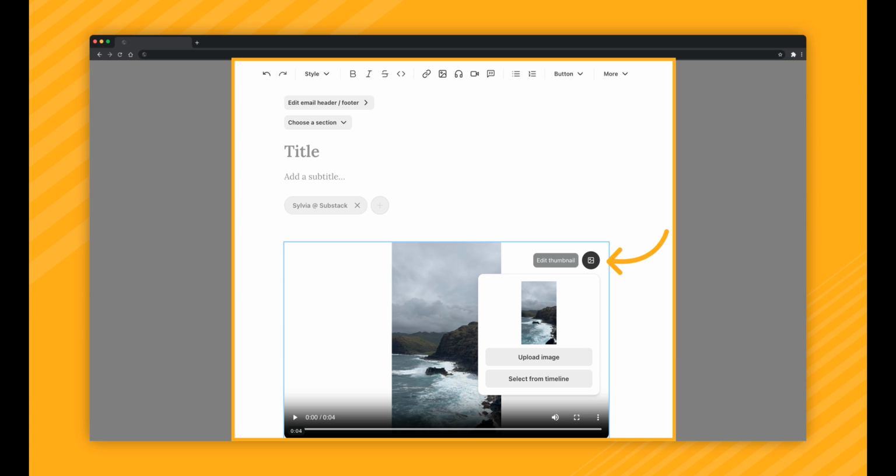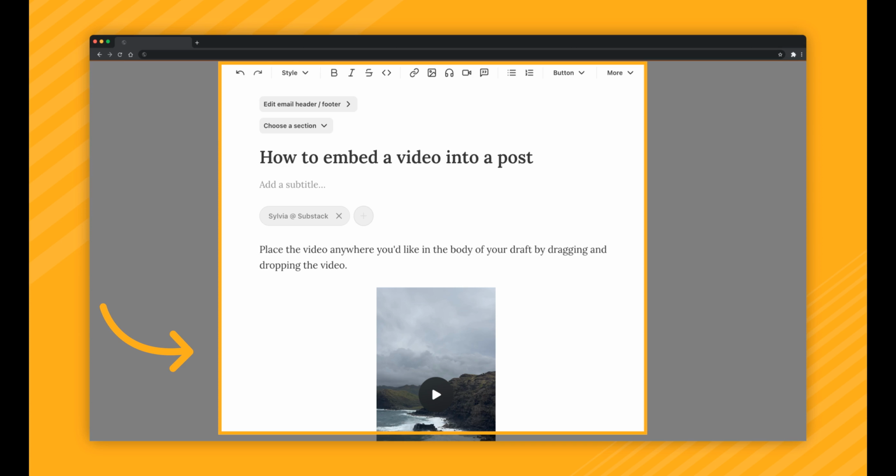Once you've recorded or uploaded a video, you can click the image icon on the video to add a thumbnail image. You'll have the option to upload a new image or select a still from the video. The video will appear in the body of the draft and can be moved by dragging and dropping the video within the draft. The video types accepted are 3GP, AAC, AVI, FLV, MP4, MOV, and MPEG-2. The recommended maximum size is 20 gigabytes. You can embed multiple videos within one post.